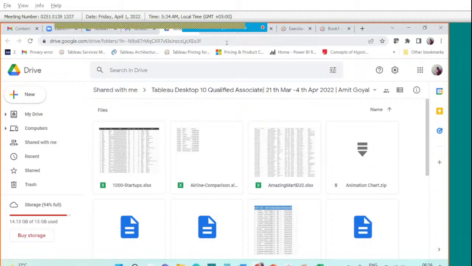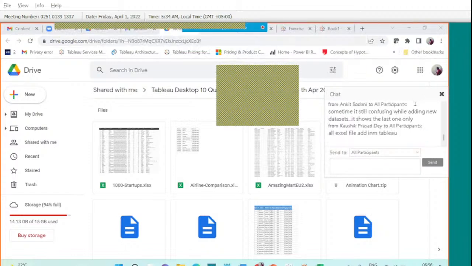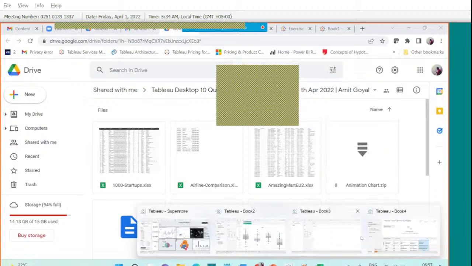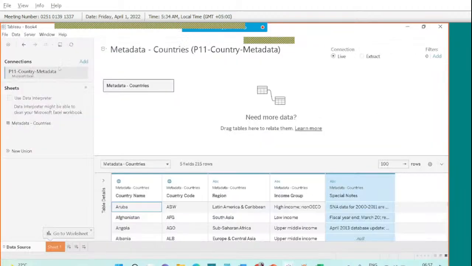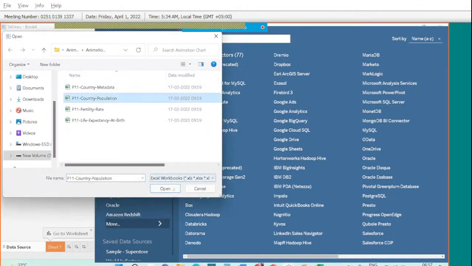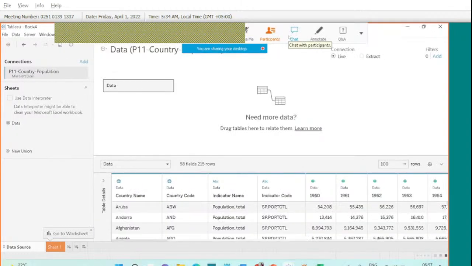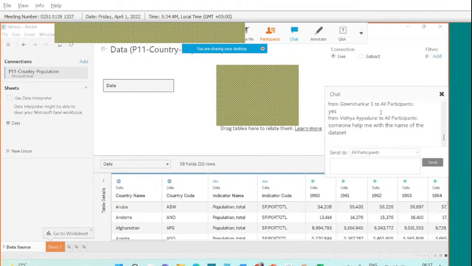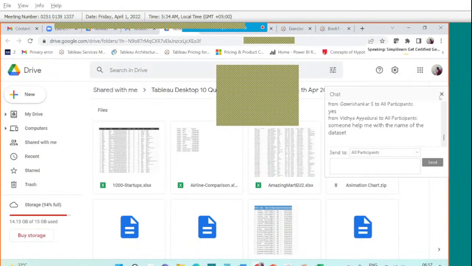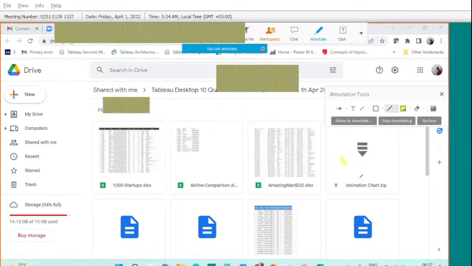Done, everyone? Now what we do over here is click on data and new data source and bring the second file. We will be using data blending for this. So please bring the population data in this. The name of the data set is Animation chart, the file on that drive. This is the folder you have to download.